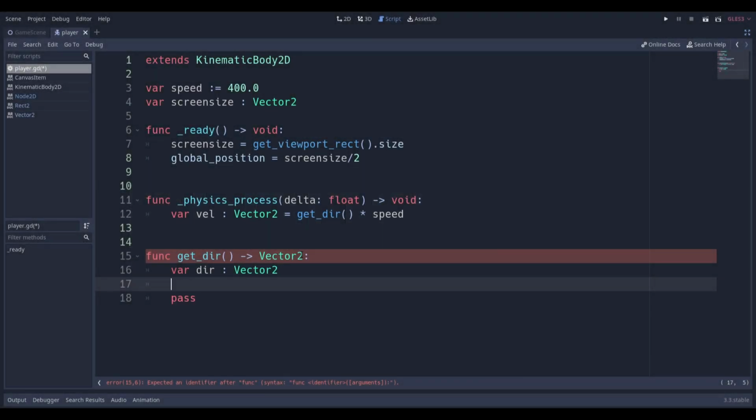Not run, but return. Oh boy, this is going to be a long tutorial.